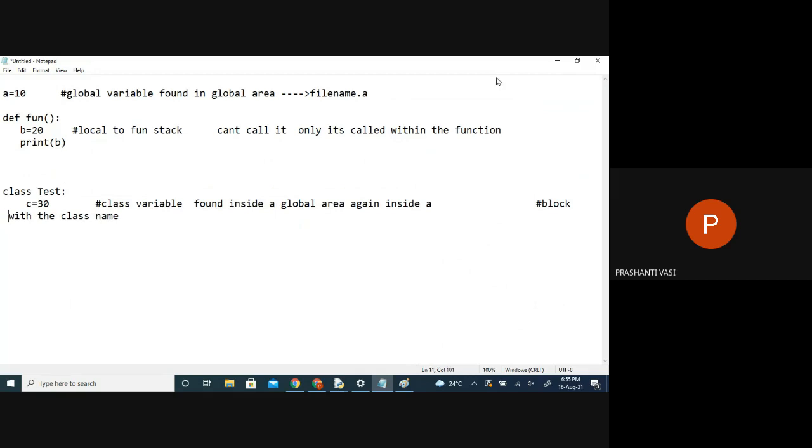And what about this one? It's about the class block. So whenever we want to print it from outside, we write the file name dot the class name dot the C variable. Before that, we have to import the file. Okay, so these are the three scopes we are doing.